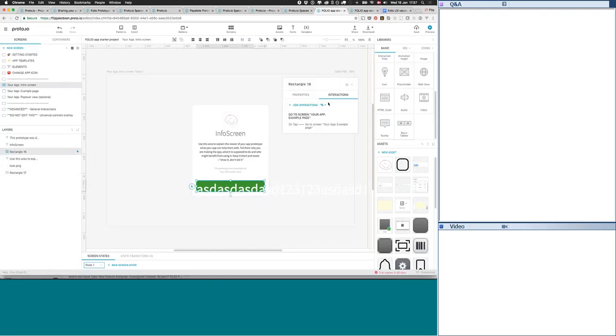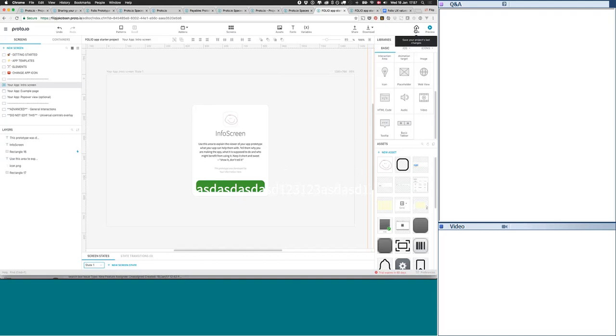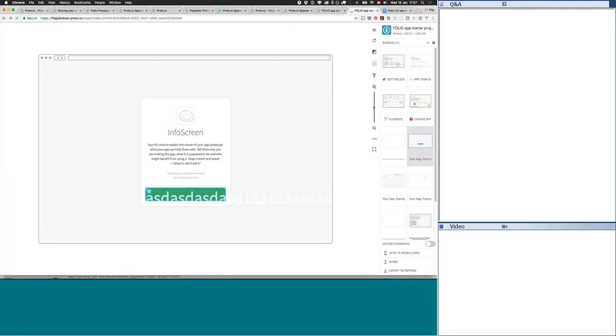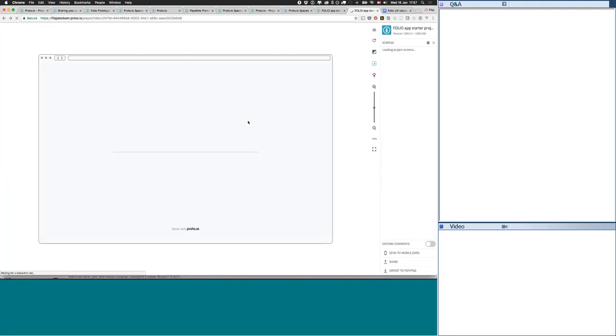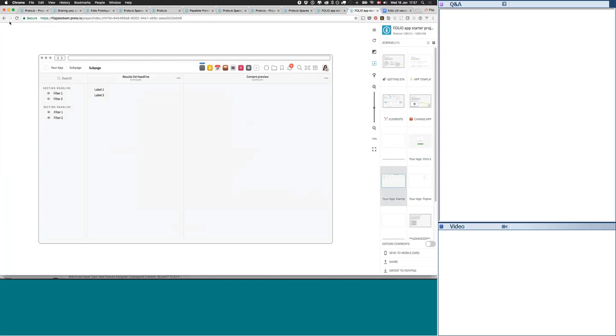So if you go to interactions here, then if you click on this interaction, it opens up all the settings you have for this interaction. So there is one here called transition, and that's set to slide left. So if you set that to no transition, you click save interaction, and then click save project and preview, then it should just go to the next screen without the distracting transition. Yeah, so when you click on the button, it just goes to the screen.